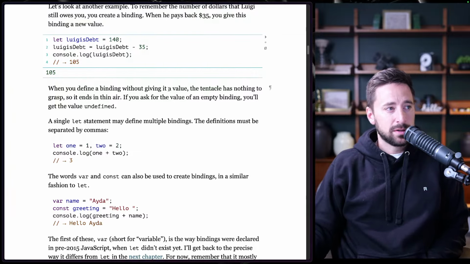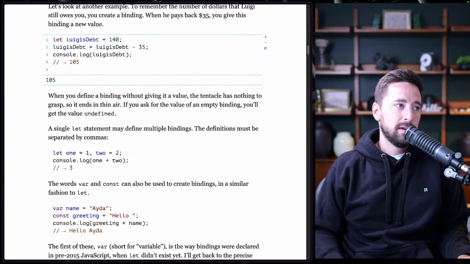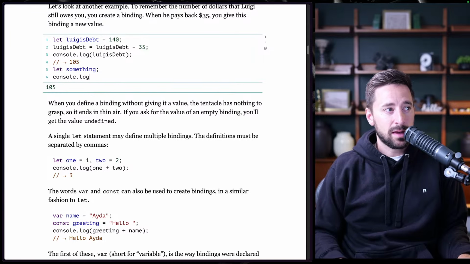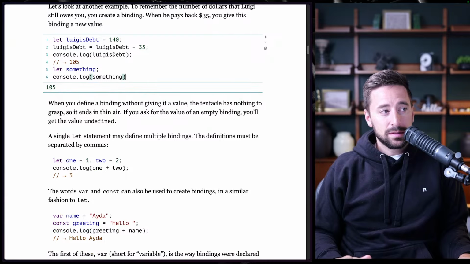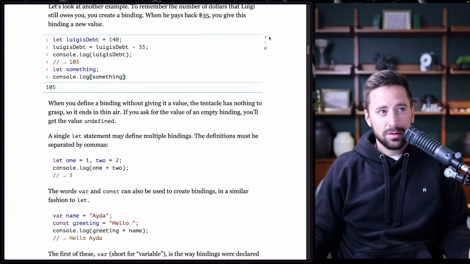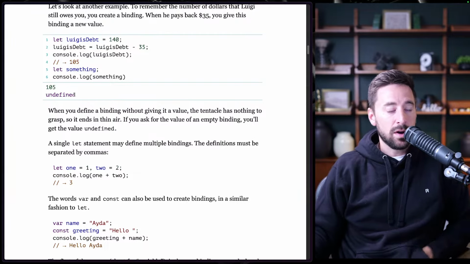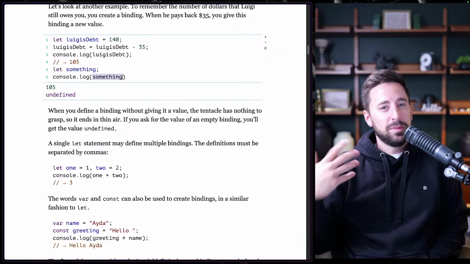In other words, when you don't give something a value, so for instance, if I came in here and said, let something, and I don't give it a value, then when I console.log it, or I try to grab the value out of it, and we'll just log it to show what the value is, it will still say, hey, I have a binding called something, but I have nothing in it. So it gives it the keyword undefined.